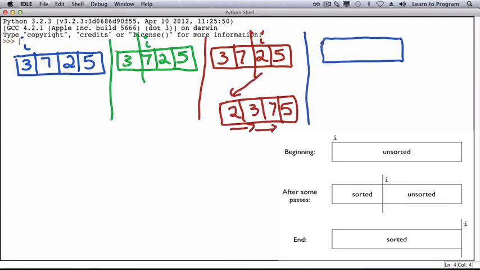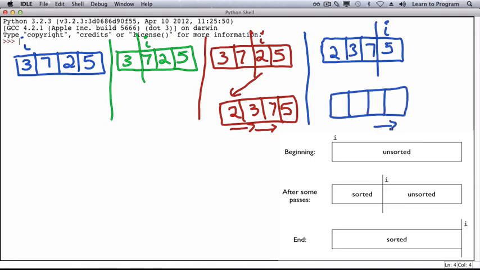Now it's time for the fourth pass. The item at index I, the 5, needs to be included in the sorted part of the list. 5 is less than 7, but it's greater than 3, so the 7 is shifted to the right and the 5 is inserted at index 2.